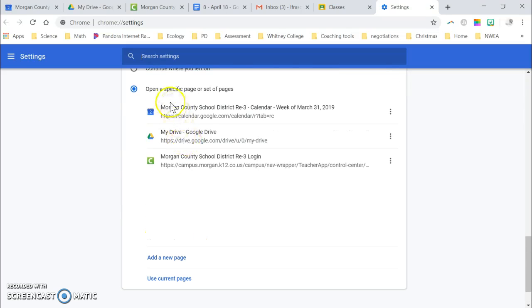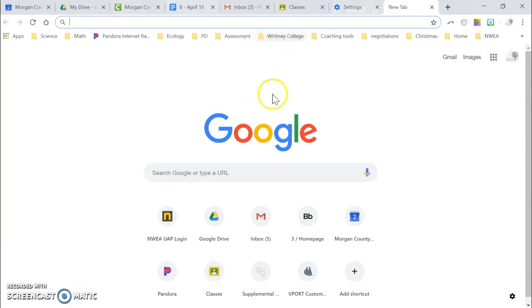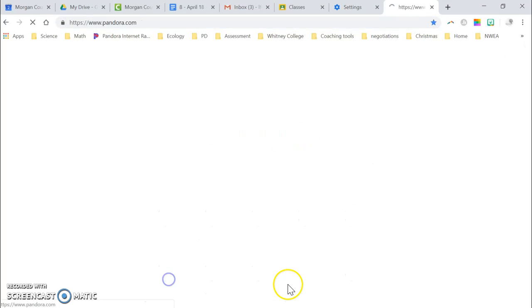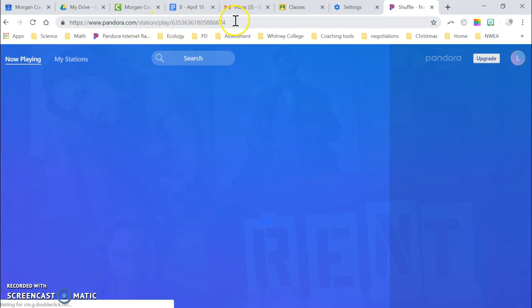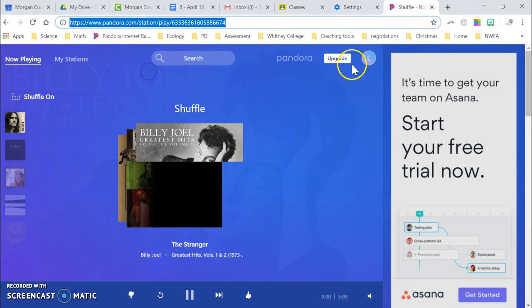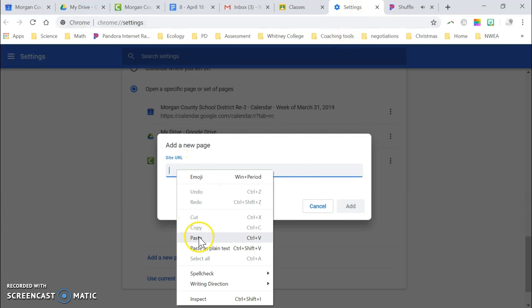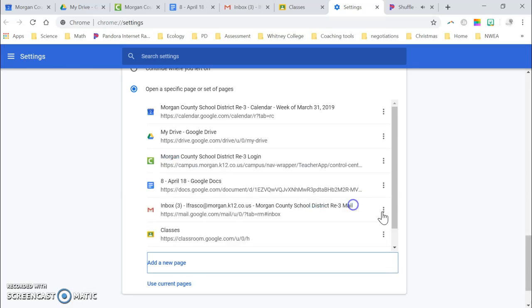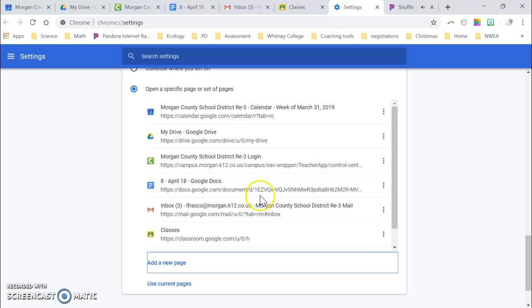If you want to try setting it up today and you already have things open, just hit add a new page. It'll come to here to the site URL and just go to that page and literally click. So let's say I want Pandora because I want music first thing. I could go to my Pandora and just copy this address, go back over here, right click and paste, and add it. And now Pandora's in my list of everything that will open right when I open my window.